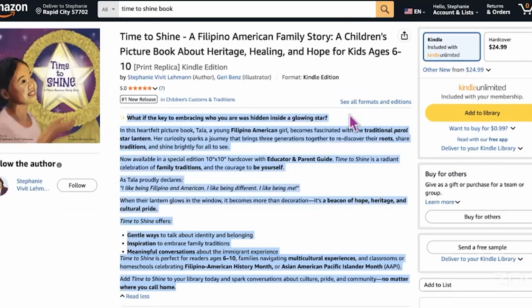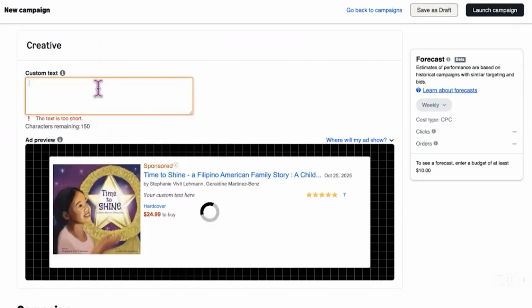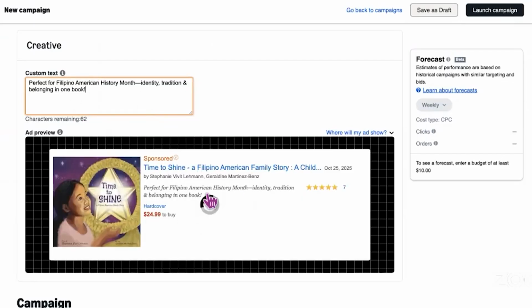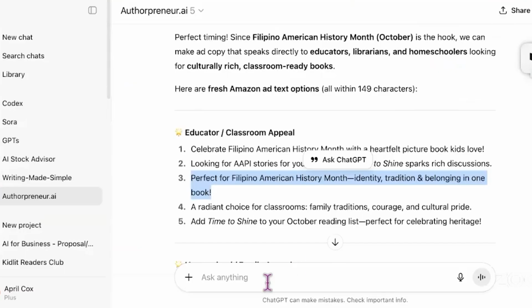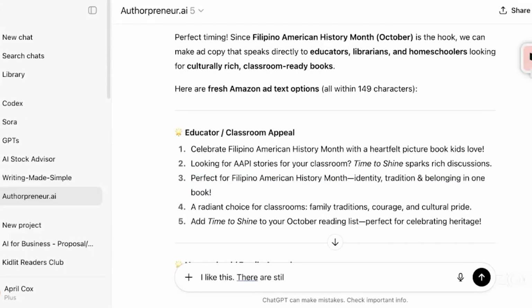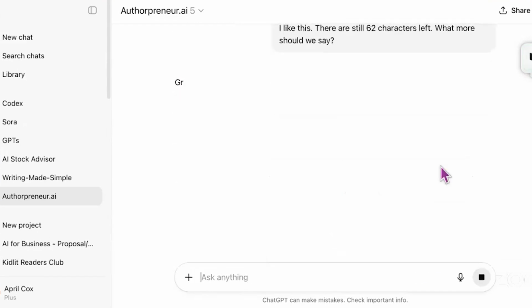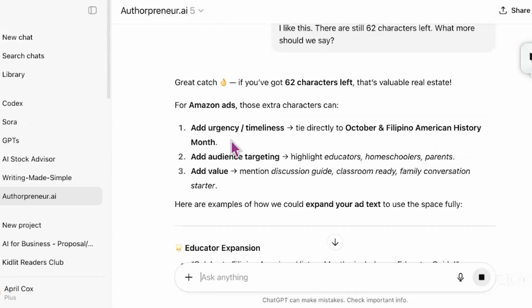Now, some people will put a few automatic ads together like this, and the only thing they're changing is the hook. And they're doing testing, like which of these hooks are going to do best. For now, I'm just more worried about getting started. So this, I like this. So I'm going to say, I like this. There are still 62 characters left. What more should we say? I want to use up the characters we've got.